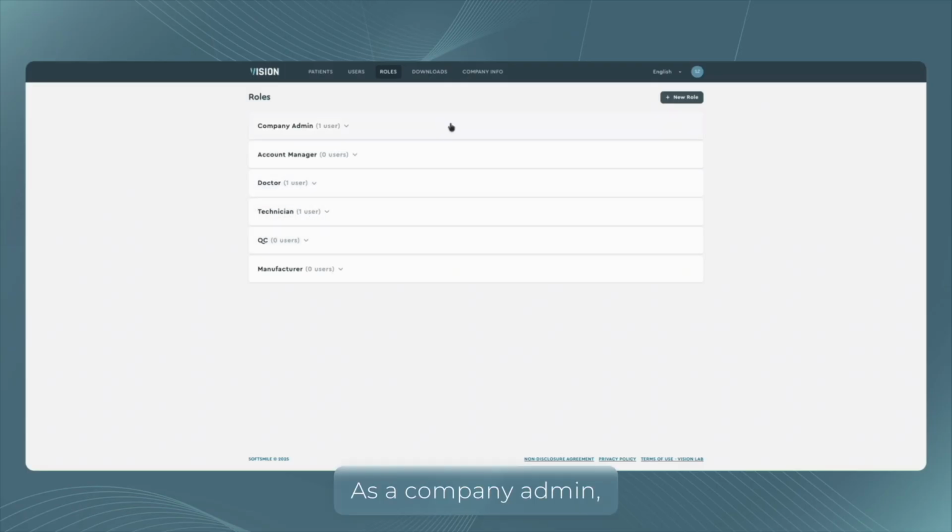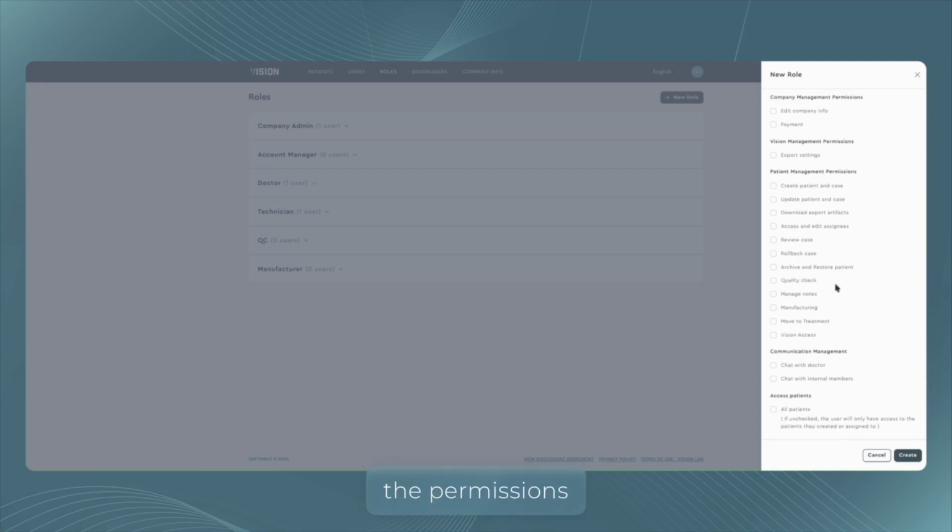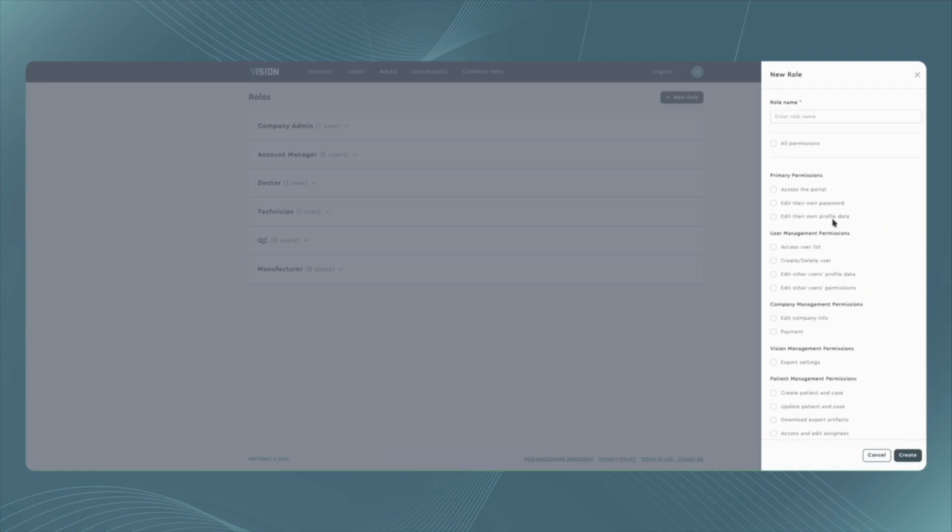As a company admin, you can also create your own custom roles. To do this, click the New Role button. A slide-over panel will open, displaying all the permissions available to your own account. The only restriction is that a custom role cannot use the same name as one of the predefined global roles. For example, you can't create another role called Company Admin or Account Manager.